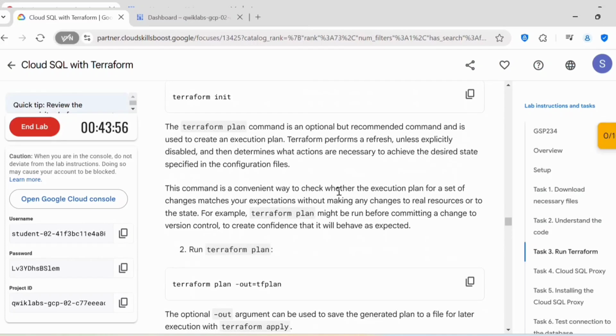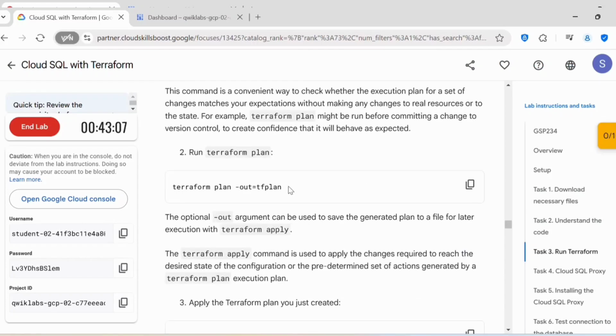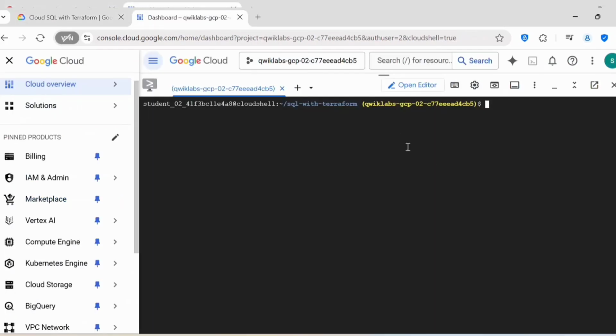Next we need to execute Terraform plan. So when we execute this Terraform plan command, it will create an execution plan. Terraform will perform a refresh, and then it determines what actions are necessary to achieve the desired state which is specified in the configuration file. So we execute Terraform plan command to know what all changes will be made before actually executing it. So let's copy this.